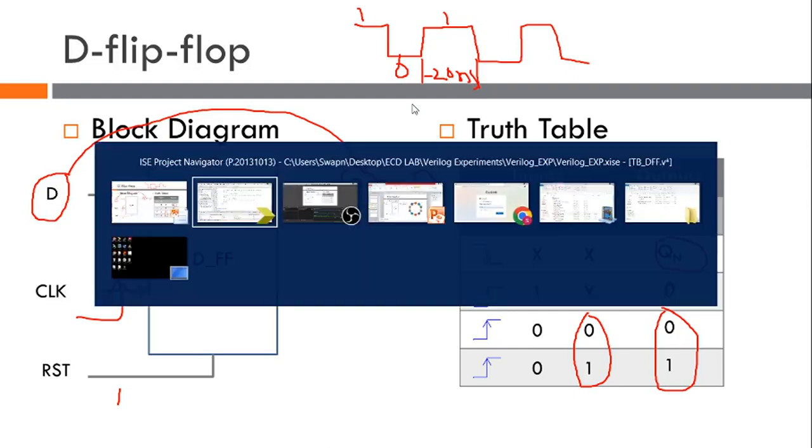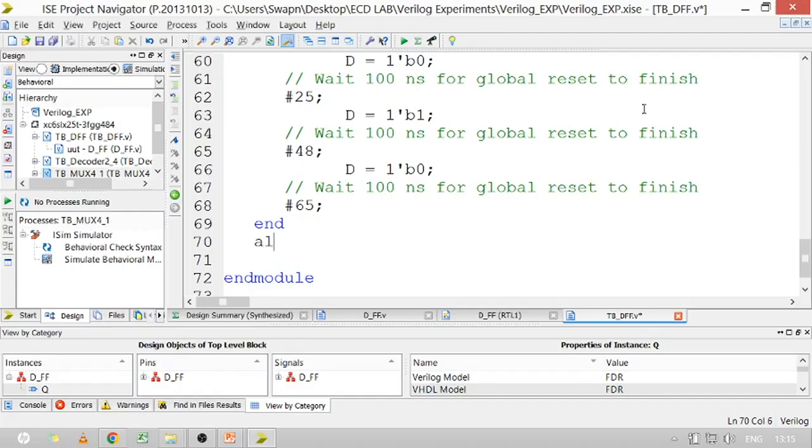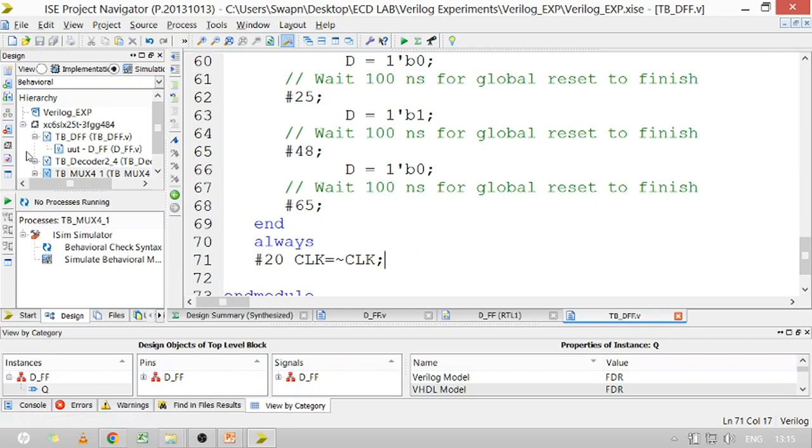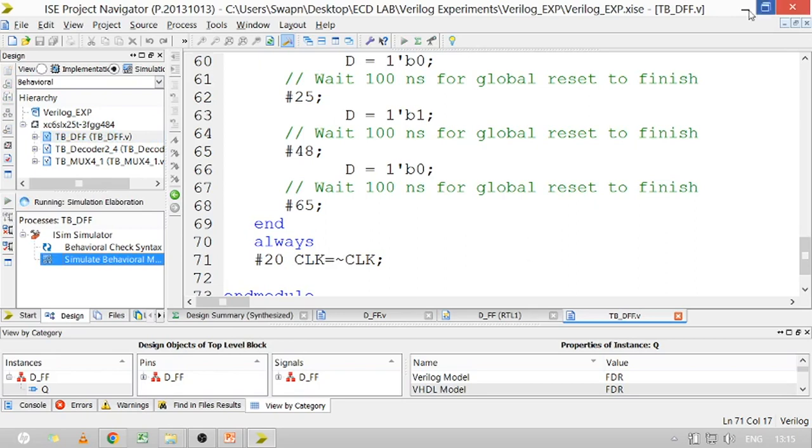So here you can write the statement for that: always #20 clock equals not of clock. That means after this delay, my clock should be the not of clock. This is as simple as that. Save as. Check your test bench file. Yes, this is the test bench file of your D flip-flop. Double click on simulate behavioral model and check its output. If there is no error, we will get the new window for the waveform.